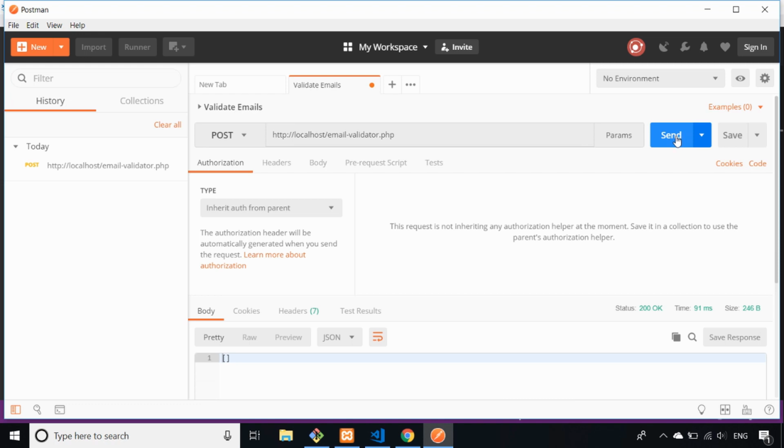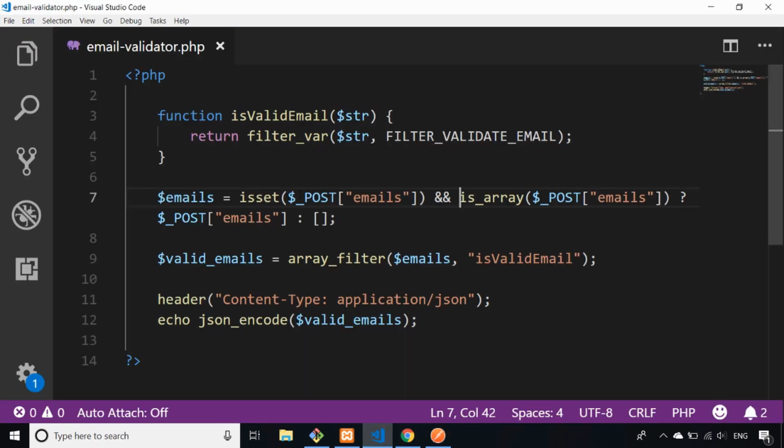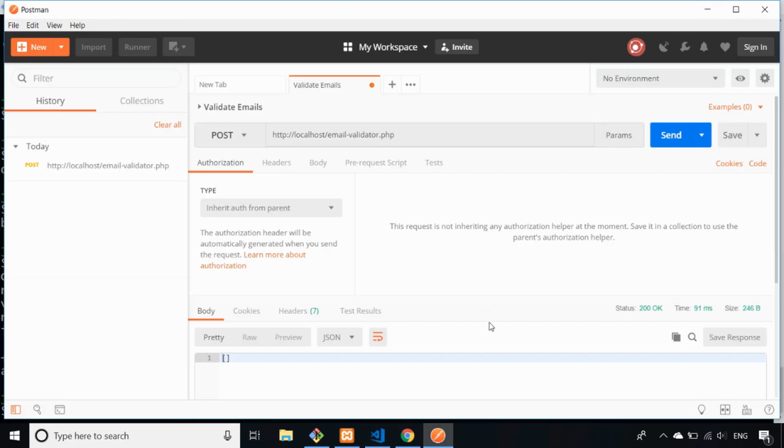Because the PHP script has been configured to check for the existence of a particular property name, namely emails, if we see there in the script, we're looking for an array of values in this emails property. Because that's not there, we're just getting a blank array back. So we can see that just sending the actual request on its own is working fine.